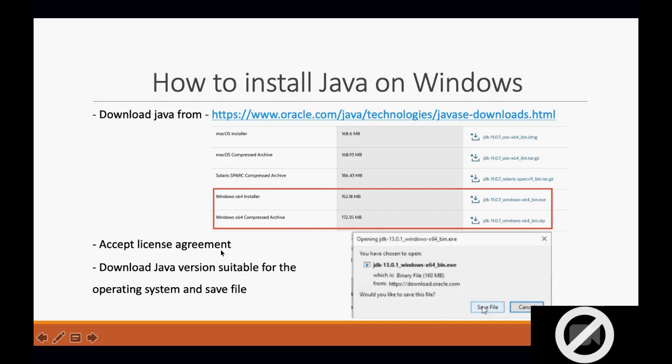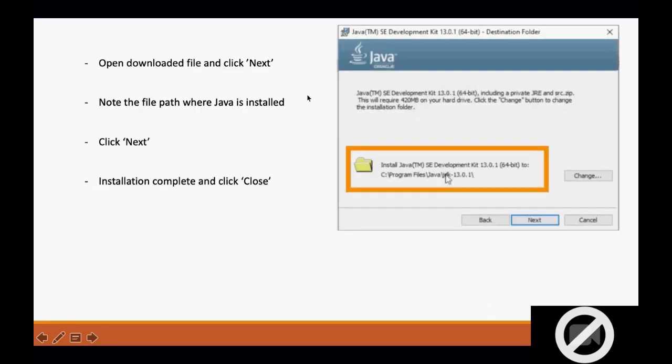Then you accept the license. When you accept the license, you download the Java that is suitable for your own operating system. If you've got 64-bit, you can do that. If you've got 32-bit, then you have to pick the one that suits your laptop version. And once you've done that, you save the file by clicking on save, and then you open up the downloaded file.